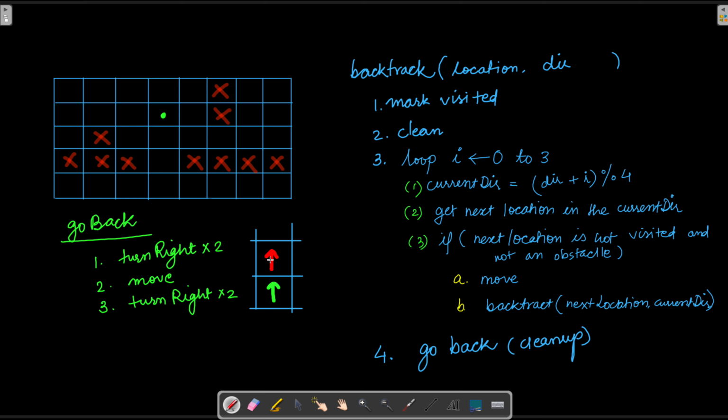So here, let's say that the robot is looking in the north direction. We make two turns. So it makes one turn here, so it is looking in the east. Then it makes another turn, so it is looking in the south. Now we make it move one step, so it goes here. And then we make it turn two times again, so it'll look in the left direction and then upwards.